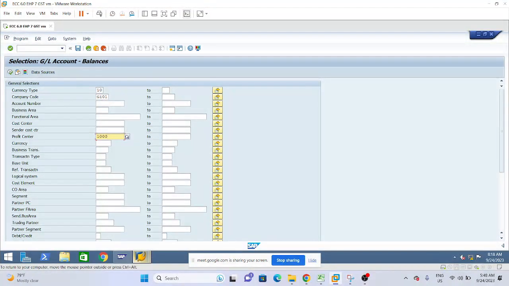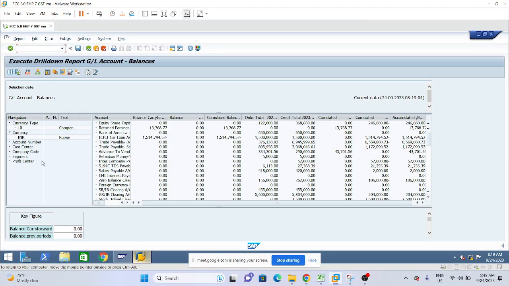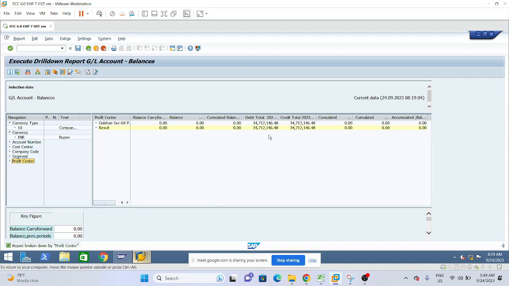This is the company code. In our company code LI01, we have not done any posting yet, testing has not started. That is why I am taking another company code which has transactional balances where postings have been done. So just simply execute. Now see, in profit center 1000, double click on the profit center. This is the debit balance, and this is the credit balance.